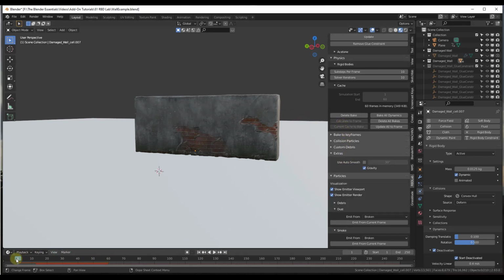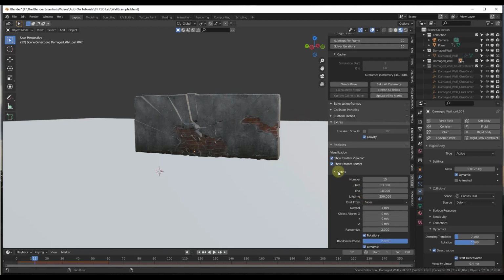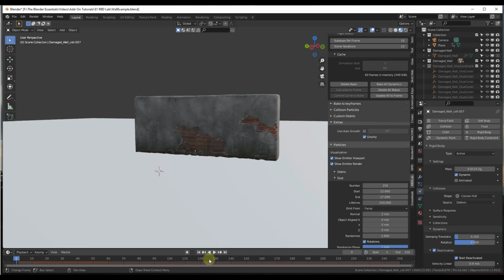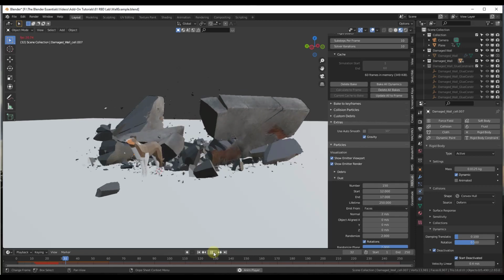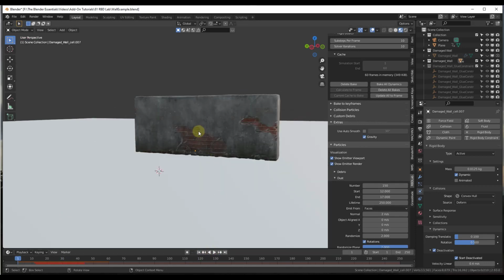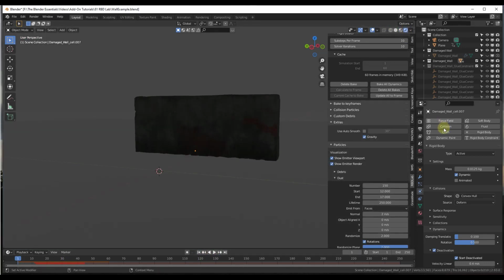But then let's say we also want to add dust. So we can click on the button for emit from current frame, and that's going to add dust in addition to debris in our scene. So now if we run this, see how this is adding these little dust pieces in here? And you can also render it out.